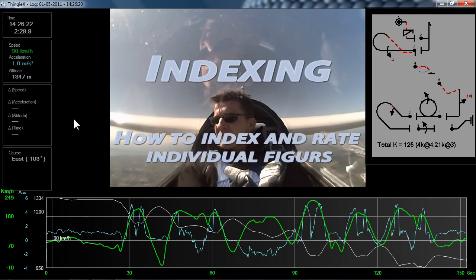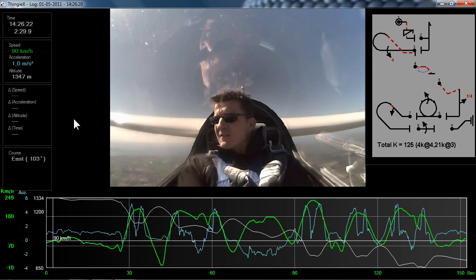Now we come to some of the more interesting features of this software. The whole idea of writing the software is to create a database of well-flown figures. I want to be able to, at a later point in time, search in my database for certain figures which I think were flown well, and see what my entry speed was, how many Gs I pulled, and what my height loss was for this particular figure.